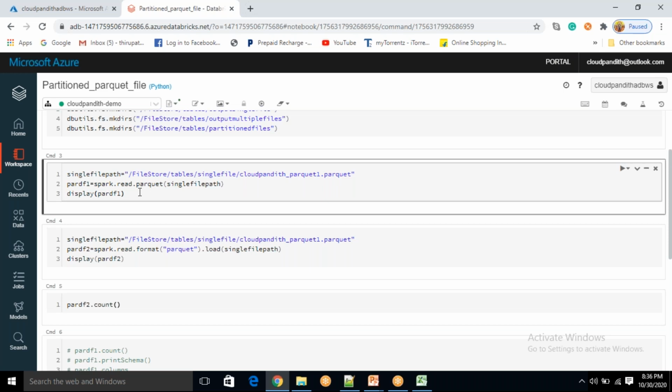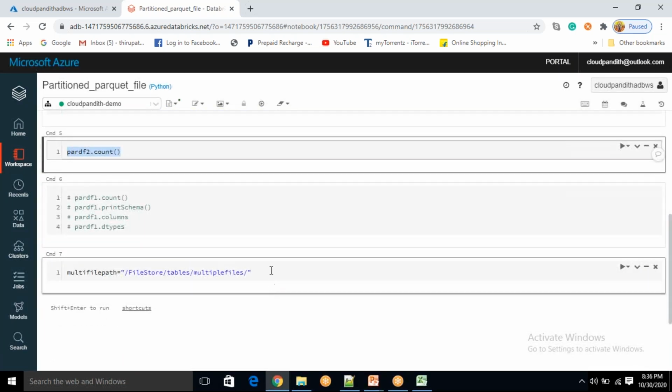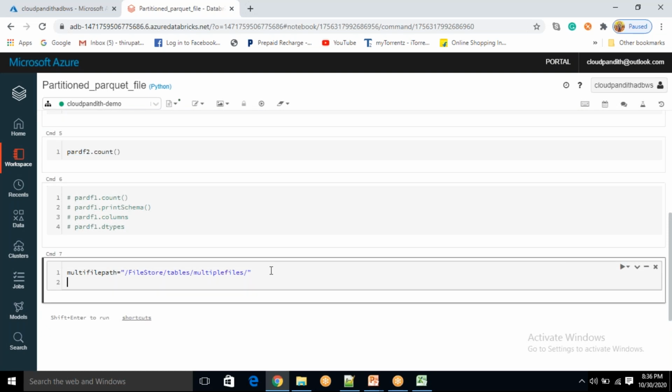Now I will show you how you can read multiple files. Come down. So this is the path for reading the multiple files. How many files do we have under this folder? Can somebody tell me how many files we have uploaded under this folder? 3. Very good. So there are 3 files under this directory. Remember, each file consists of 1000 records. So now when I read this particular directory, how many records should I have?